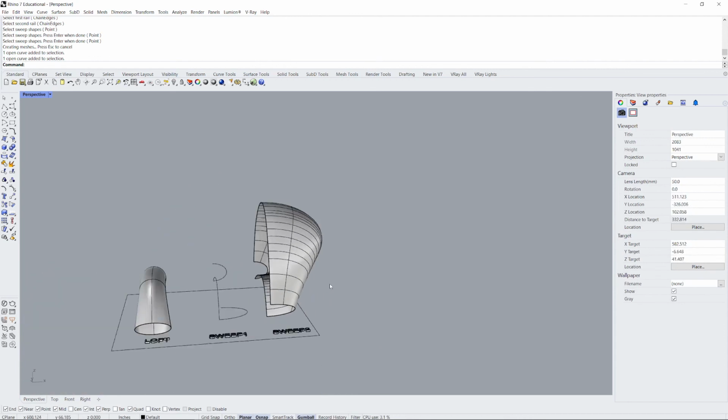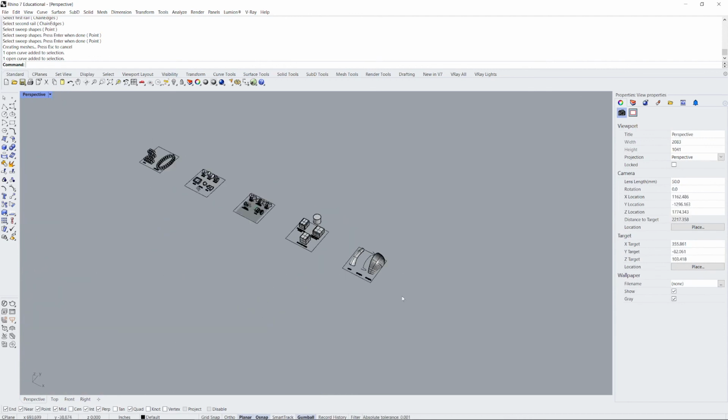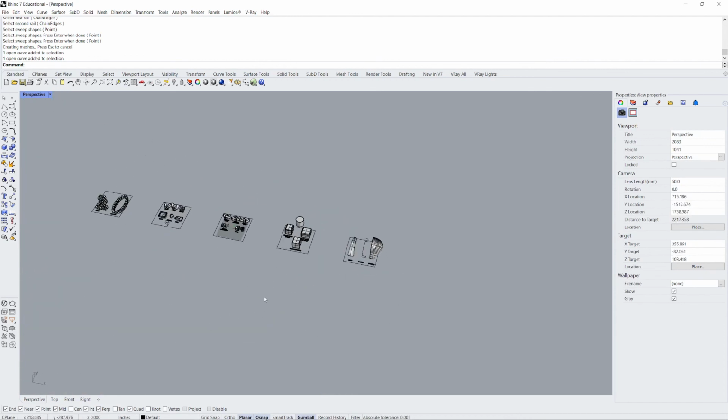So that's pretty much it for those commands. I'm sure that there's a whole lot more that I could show you, and we will try to pick that up in the next tutorial.